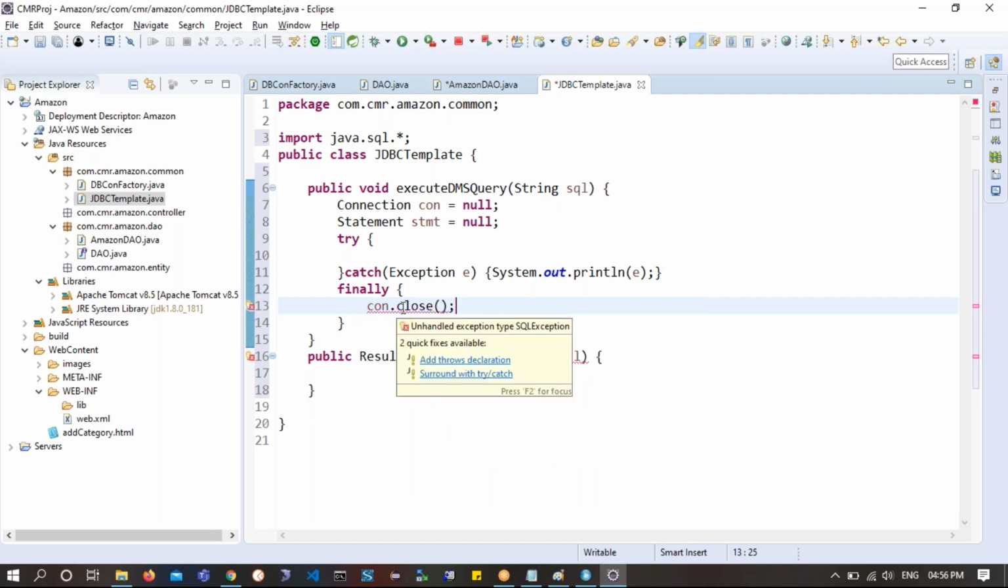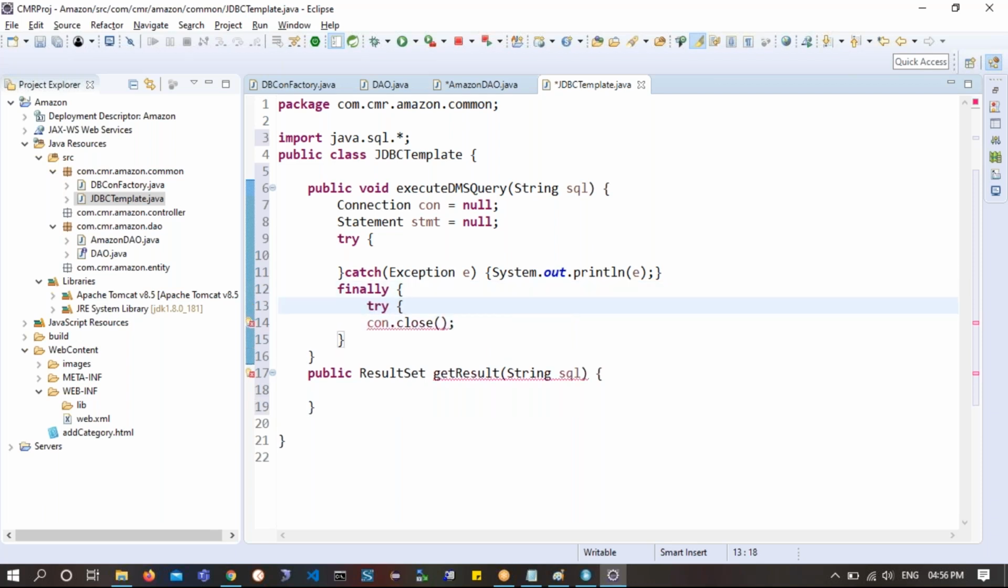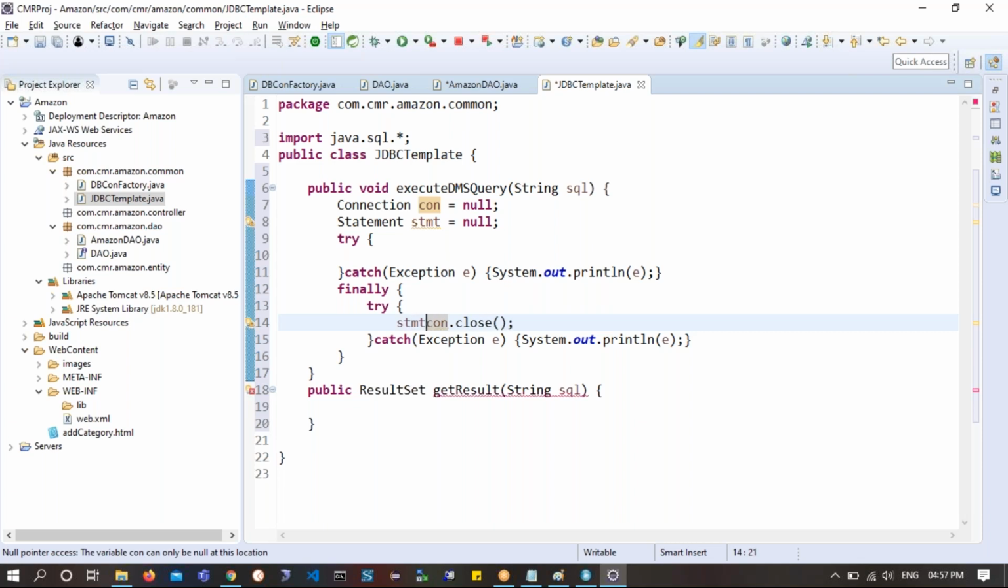Here the error message says unhandled exception; exceptions are supposed to be handled. So here also you have to say try, catch exception E, system.out.println of E. You see how many kinds of handlers there are. What if you write this kind of unnecessary code in every DAO, in every method? Correct or not? So it is better to write them in this way.